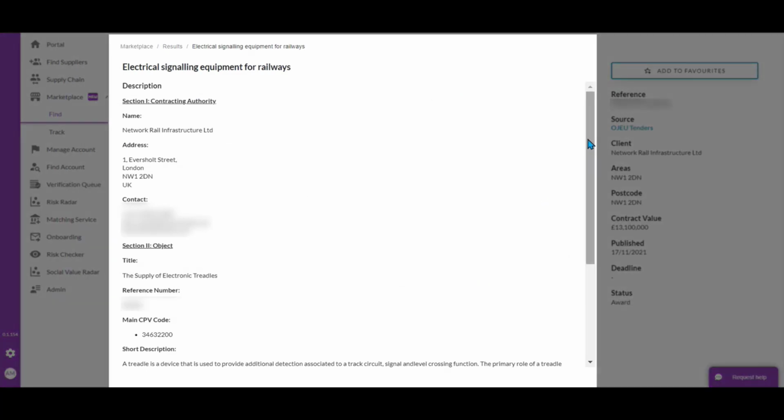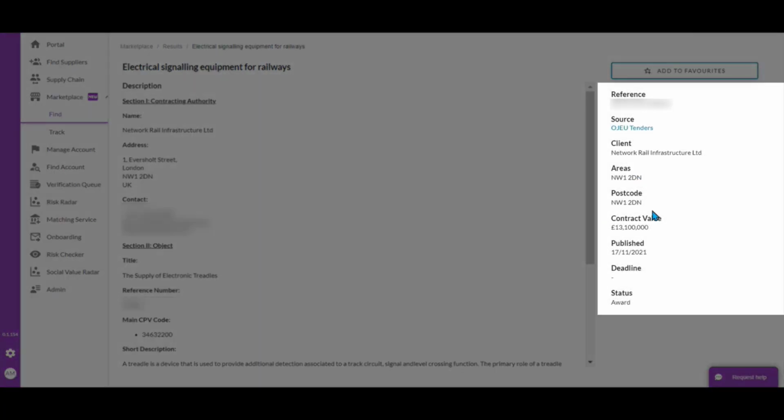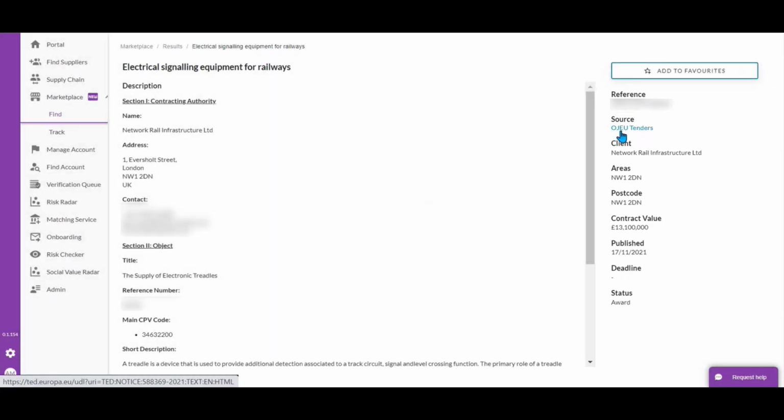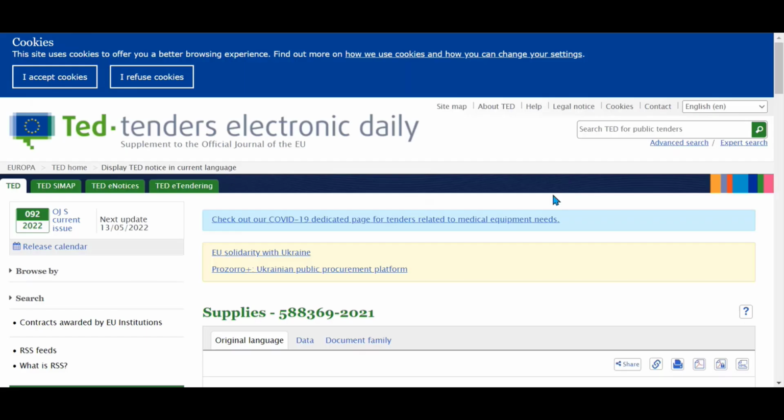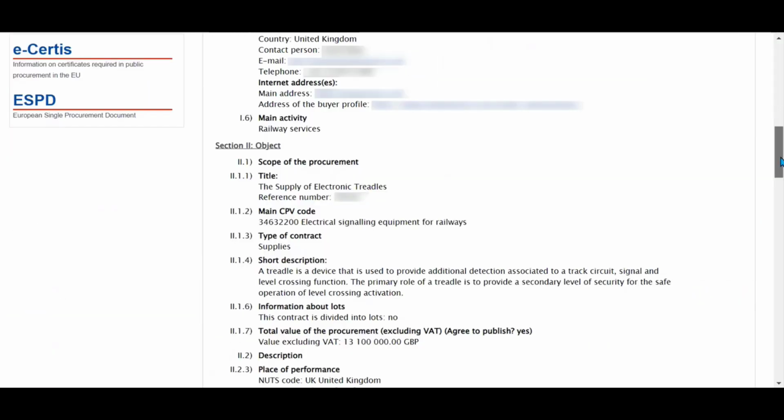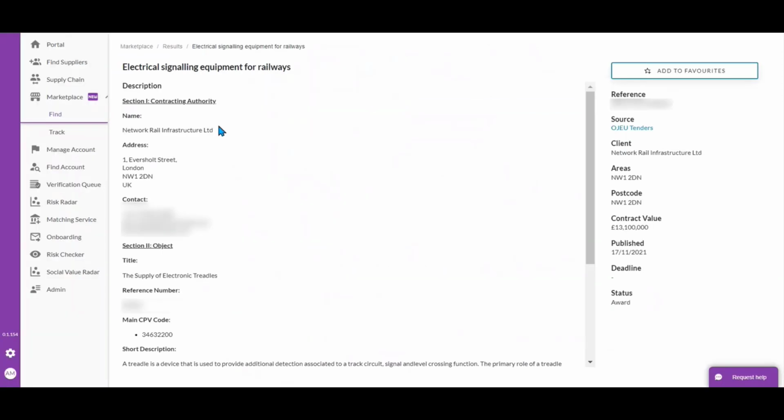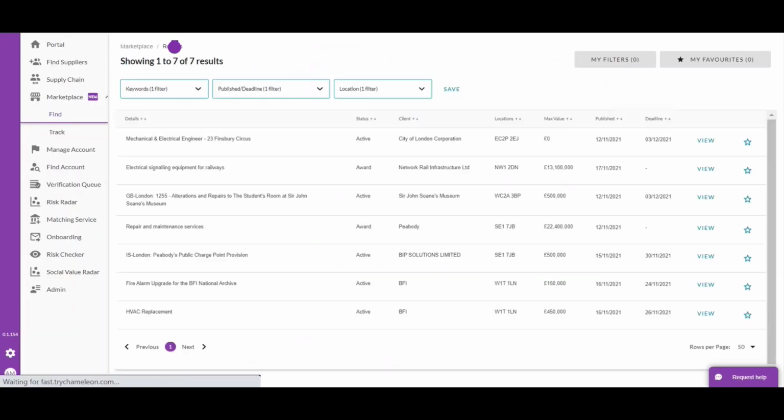Upon viewing any individual tender, you will see that there is a description of all the details that are available. However, on the right hand side under Source, you can click the blue link and that will take you to the public tender website where the tender comes from. And on there again, you will see that there is details of who to contact and details of the actual tender.